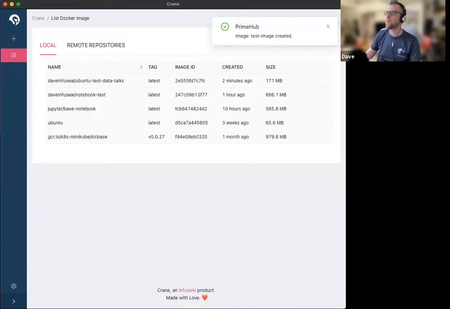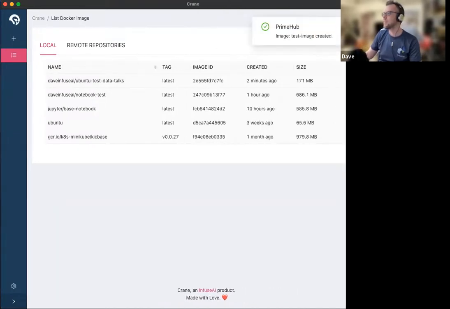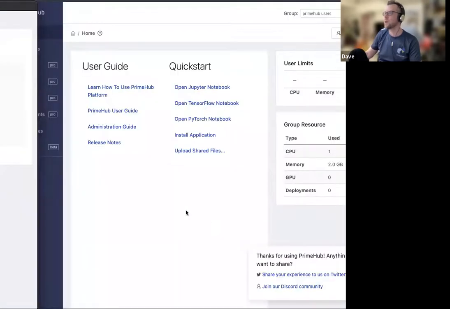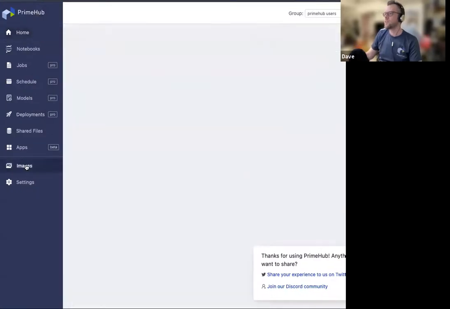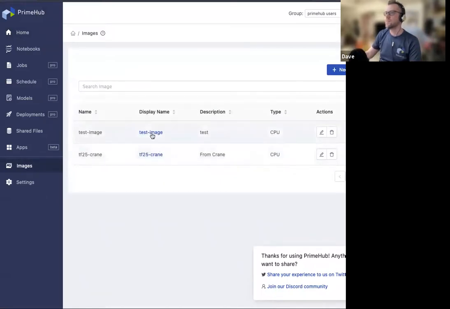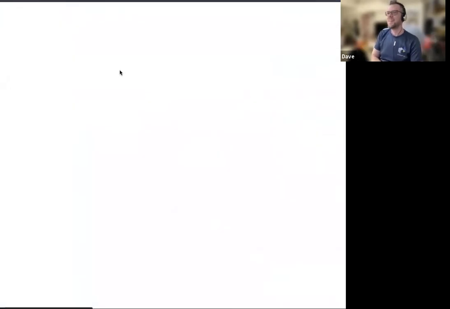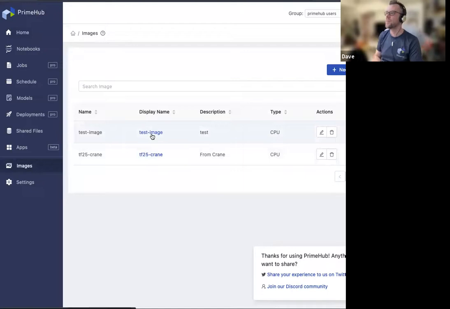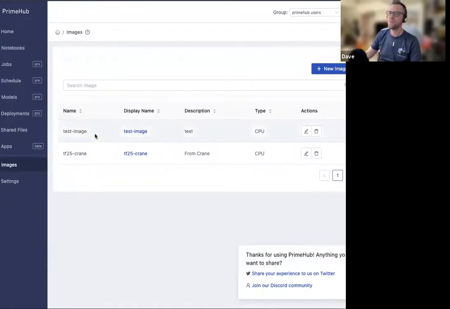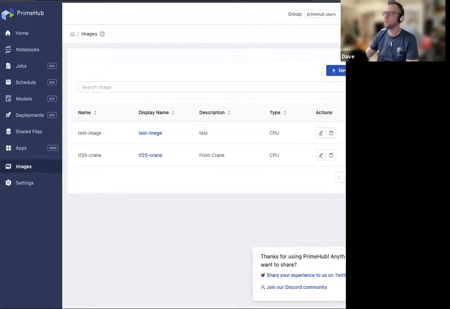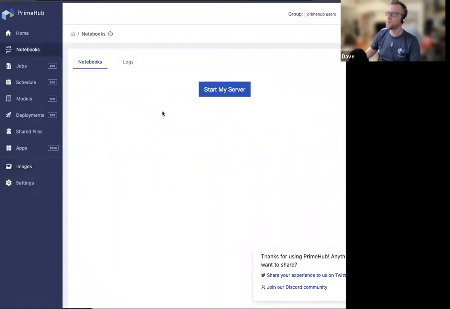So I'll quickly expand my screen over to show this. This is inside PrimeHub now. If I go into the images section here, we should see the image that I just pushed. Oh yeah, that's the one, the top one there. So test image, this is the image that I just pushed over. And if I was a PrimeHub user, I could launch a Jupyter notebook based on that image.